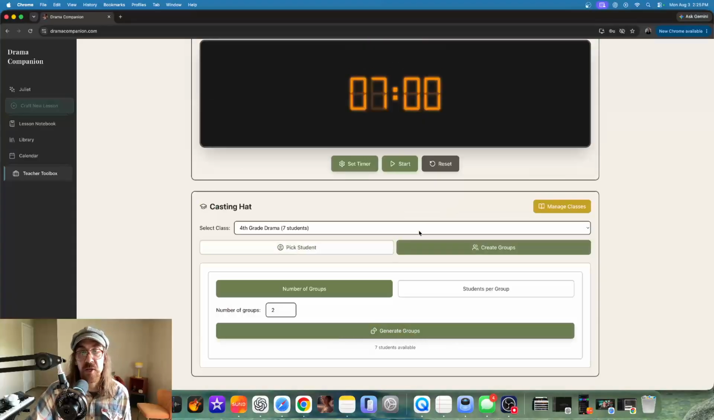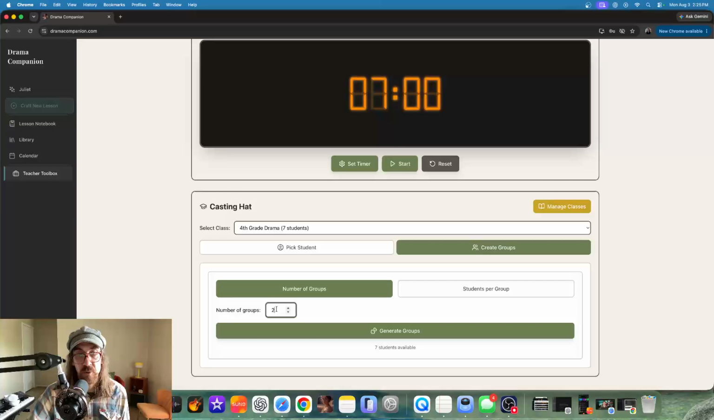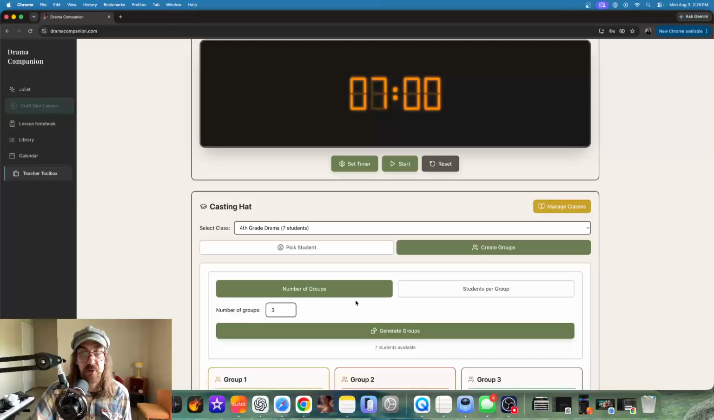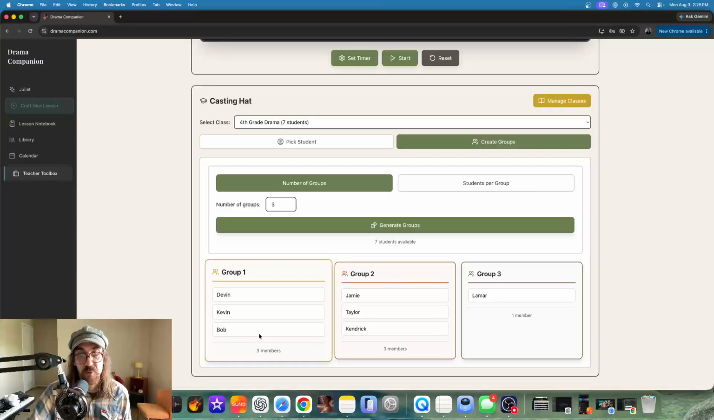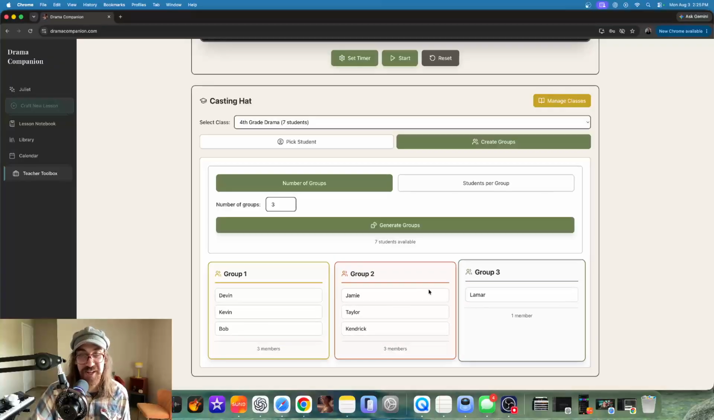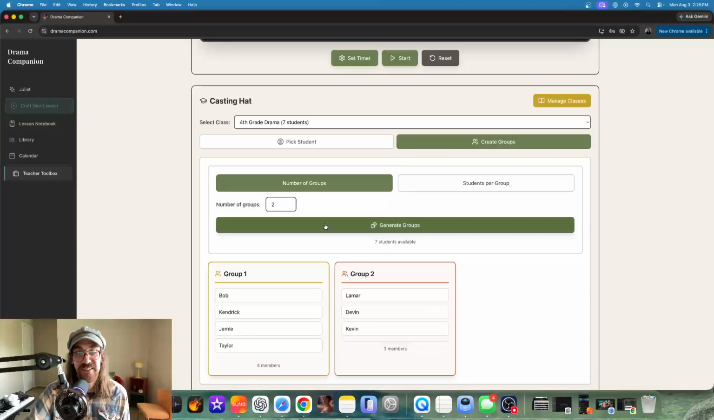Now we also have a group generator. So we have number of groups or your students per group. We want number of groups. We want 3 groups. Oh, sorry. 3 groups, generate groups, and it creates yellow team, red team, green team. Now, I don't know why it didn't put 2 in group 3, but that's fine. Let's try it again. I don't know why it did that. It should. There we go.